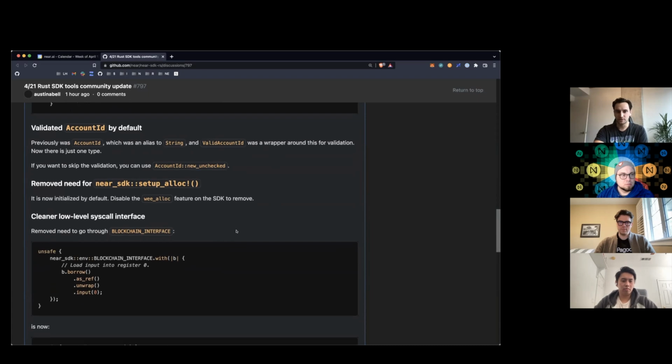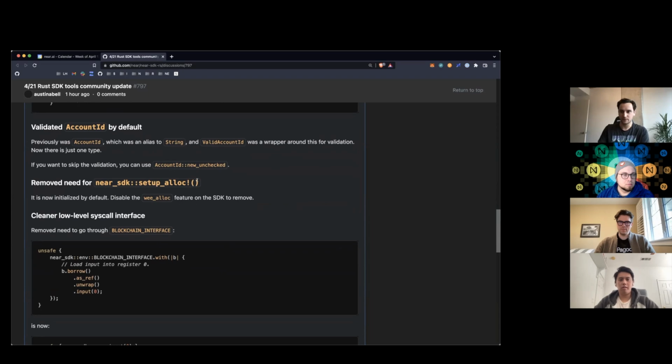There's also no need to use the setup alloc, which was a previous artifact in version 3, which basically set up the custom allocator to be more optimized for a WASM smart contract. This is now just enabled by default, and if you did want to opt out of it, you can just disable that feature.